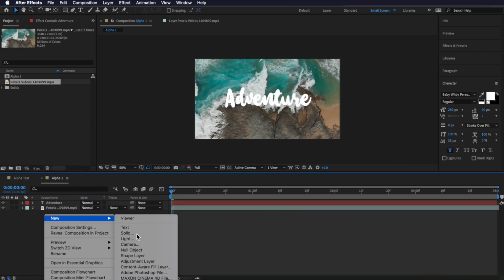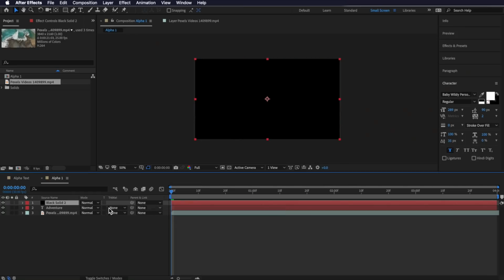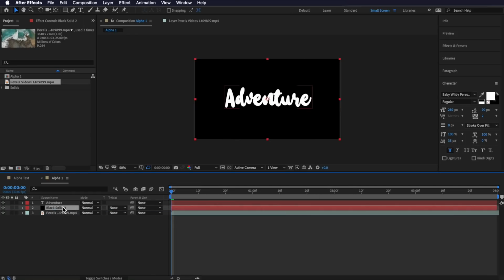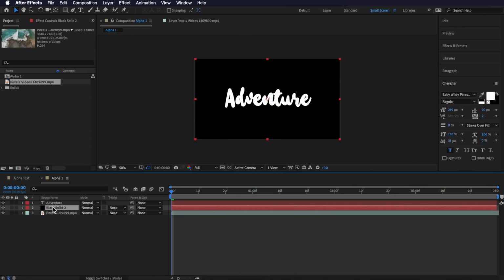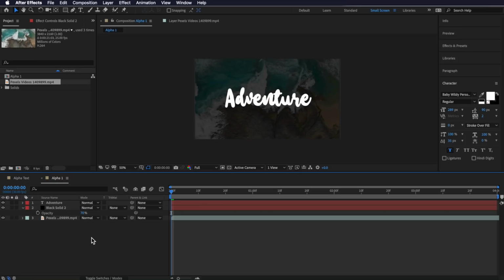We now want to put an overlay over our background video. To do this, I right click, create a new solid, and make sure my solid is set to black, then hit OK, and drag this down so it's underneath our text layer. Now I'm going to select that layer and hit T on the keyboard, which brings up the opacity controls, and I want to adjust this to be about 70%.